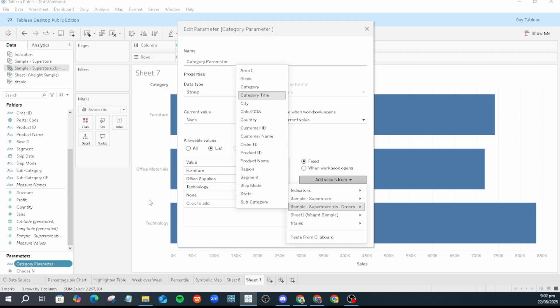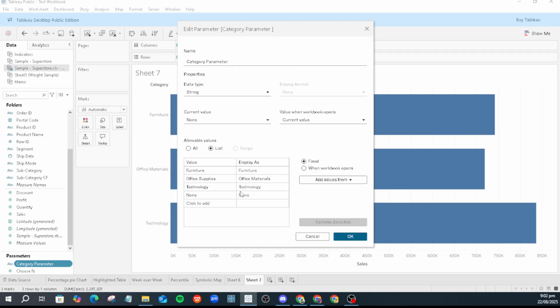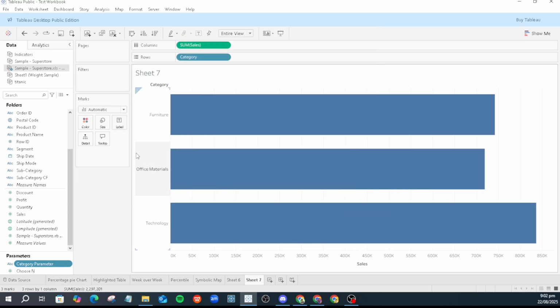Click on the drop-down arrow in the data pane and select Create Parameter. In the dialog box that appears, give your parameter a clear and descriptive name. It helps to know at a glance what this parameter is for. Set the data type to string.